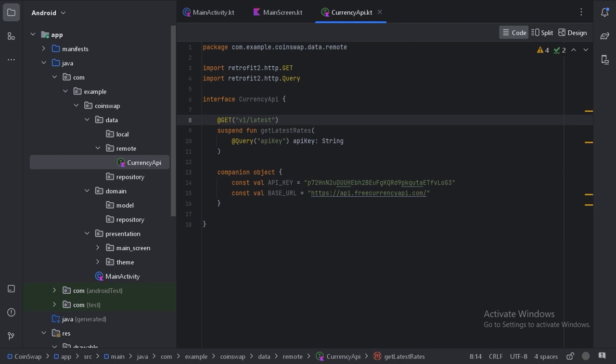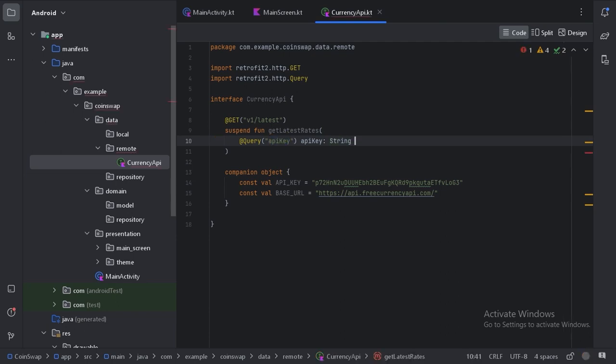So this is the endpoint, we will get the latest rates, and here we are using this Query annotation because we need to provide the parameters to this endpoint. One of the parameters was this compulsory API key. This is the name of that parameter. So let's assign this to our API key.